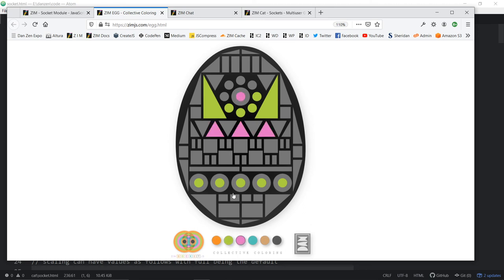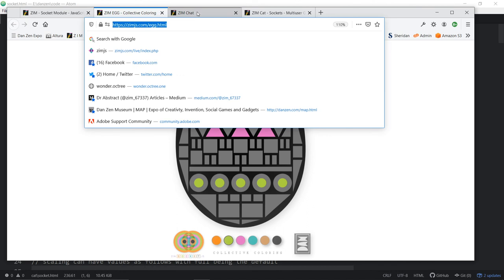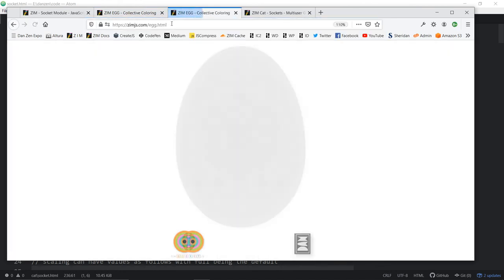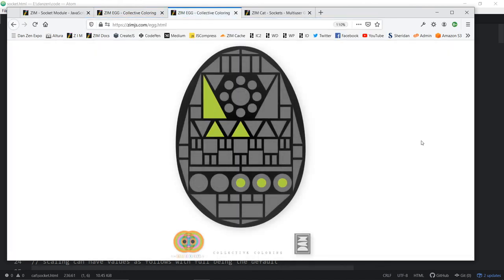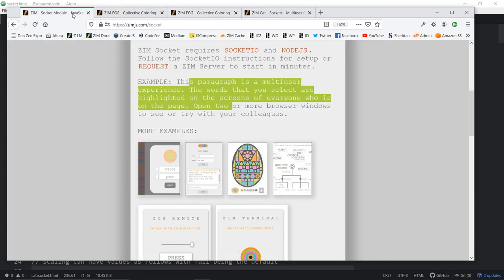So here is what our thing looks like. And now let's watch the history of that. So I'm going to copy the egg, pop on over to here and hit go. There they all animate in, and we're ready to go with the multi-user coloring. Cool, huh?